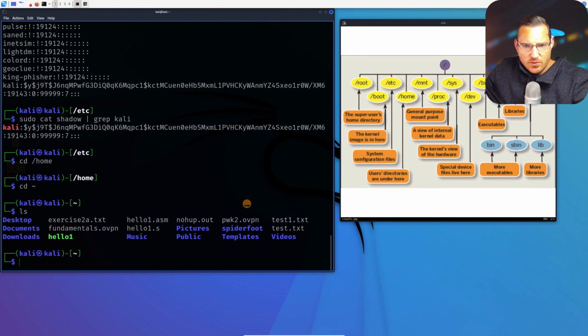Mount, that's a general purpose mount point, because remember that everything in the Linux file system is a file. Everything is deemed to be a file. So we've got /proc, which is a view of internal kernel data. The kernel's view of the hardware is in /sys. Special device files live in /dev.